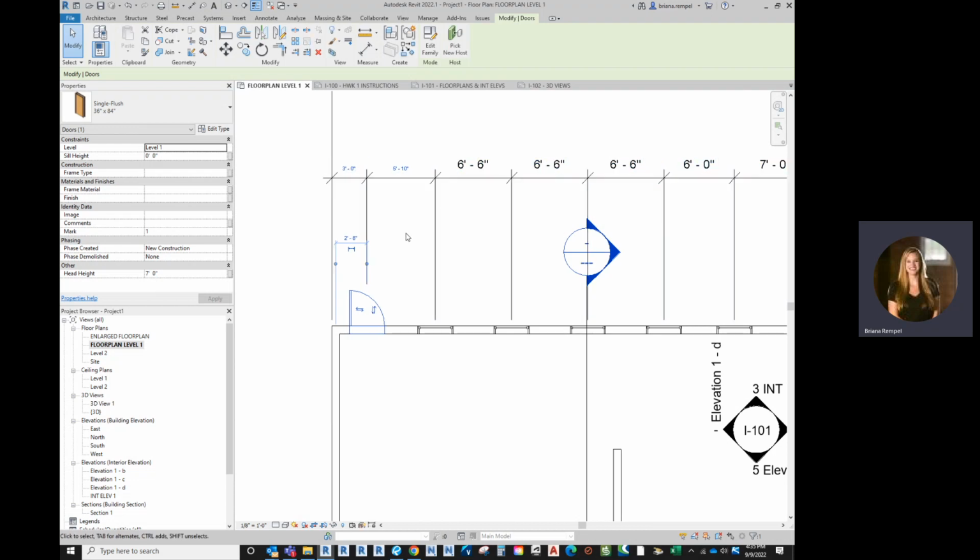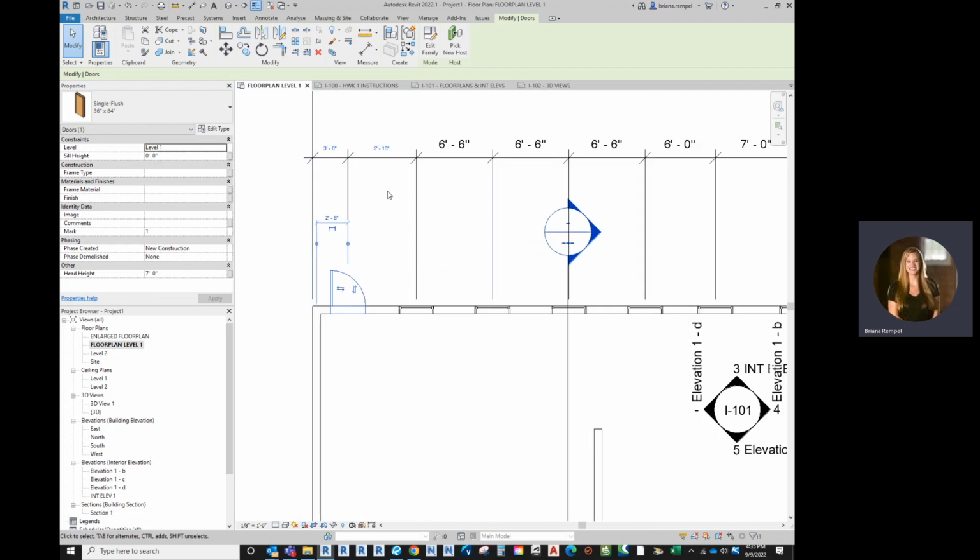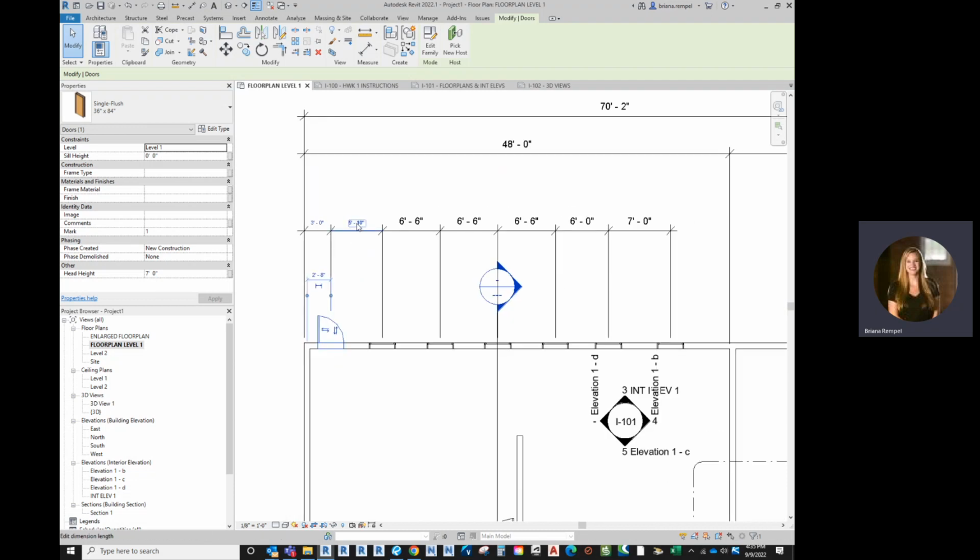So I could type in 3 foot. And then now that dimension is correct. So if the rest of these need to be 6'3", I need to change all of them. So it might be really tempting at this point in time to click in here and say 6'3".